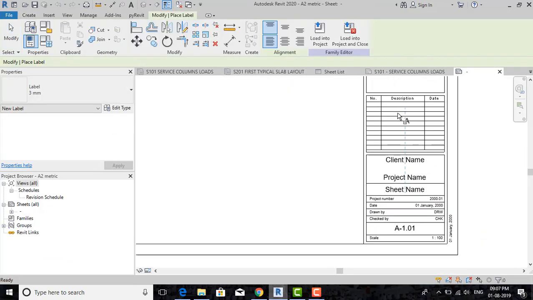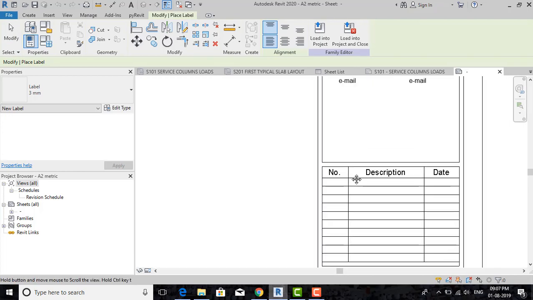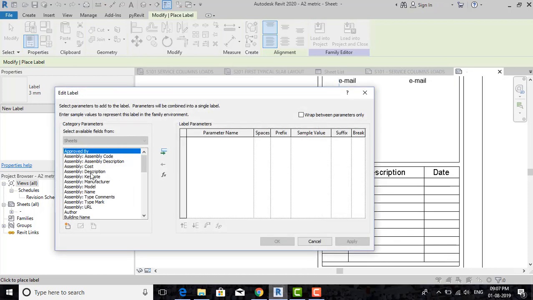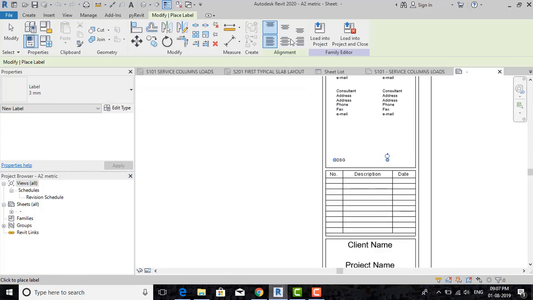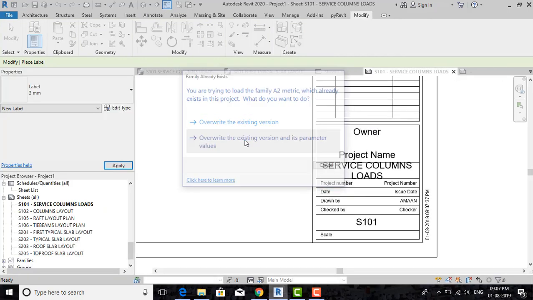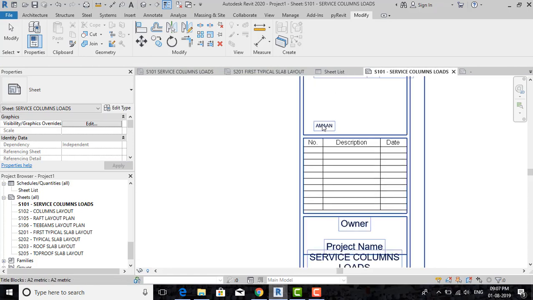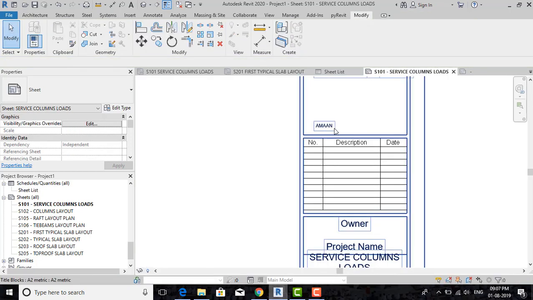If I want to create a label anywhere, we don't have any space here. If I want to create it here, for example, I just click here and take, for example, designed by. Just select here, go to Load into Project, and click Override existing version and its parameters. See, my name is Aman. Since we gave the designed by parameter the name Aman, it will come here.